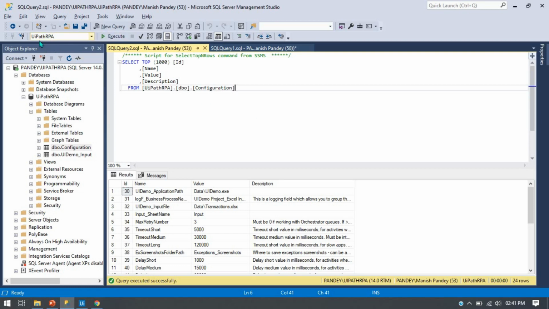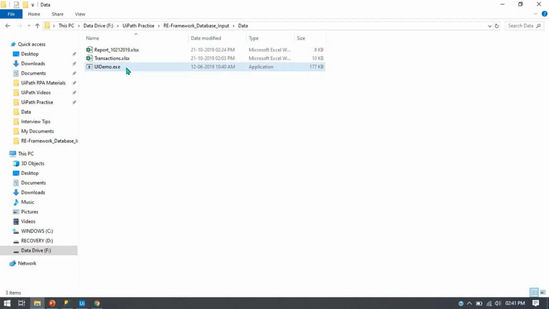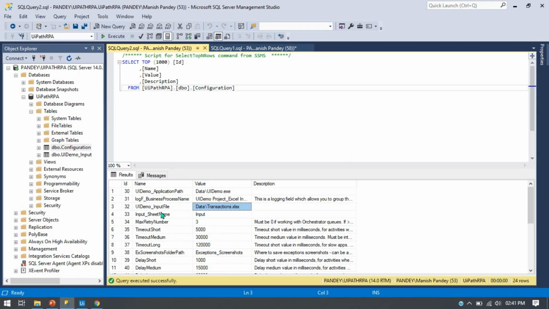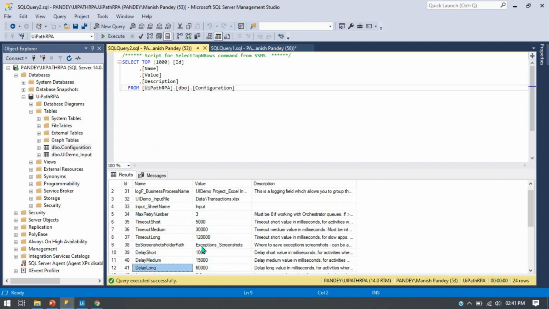So we have this database UiPath RPA, you have seen in my previous video, and this is the config data in which I am putting the value: this application path uidemo, and this is the process name. This is the input file which we are going to take. So this transactions.xlsx file, we are going to use for the input, and this is the sheet name, and here we have specified a maximum retry number of 3.